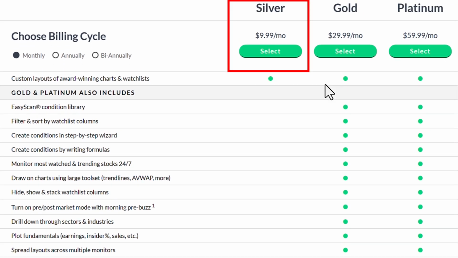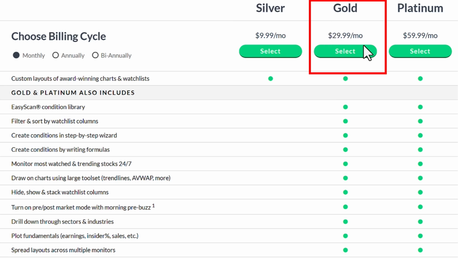You don't get access to the easy scan. You don't get access to all the watch list filters. You don't get access to custom formulas. You're really missing out on most of the features of TC2000. I would recommend the gold plan for $30 a month. That includes everything I showed you.